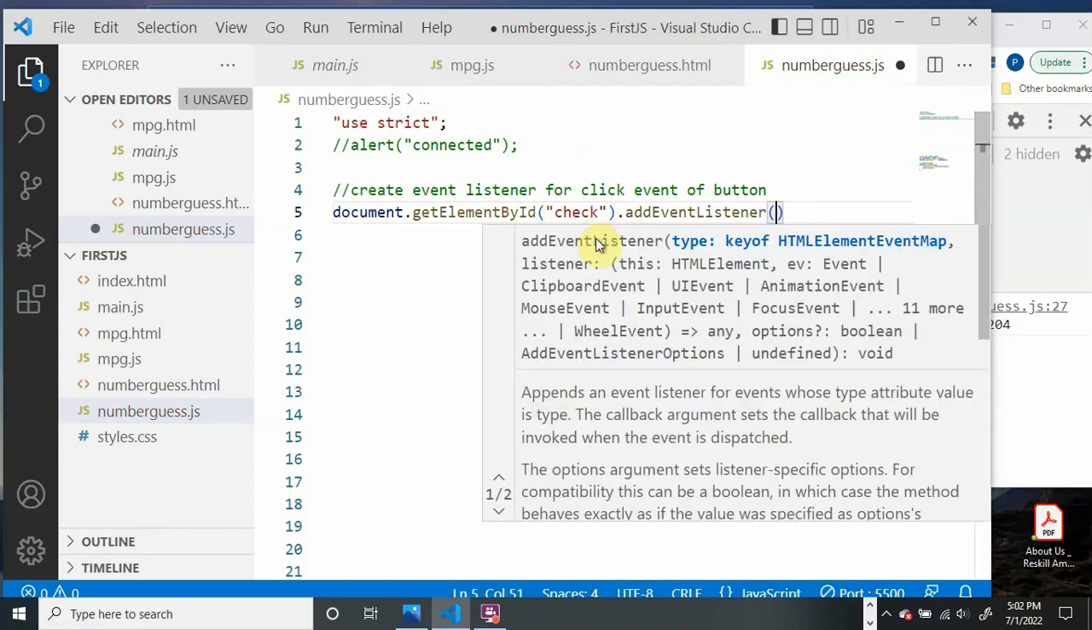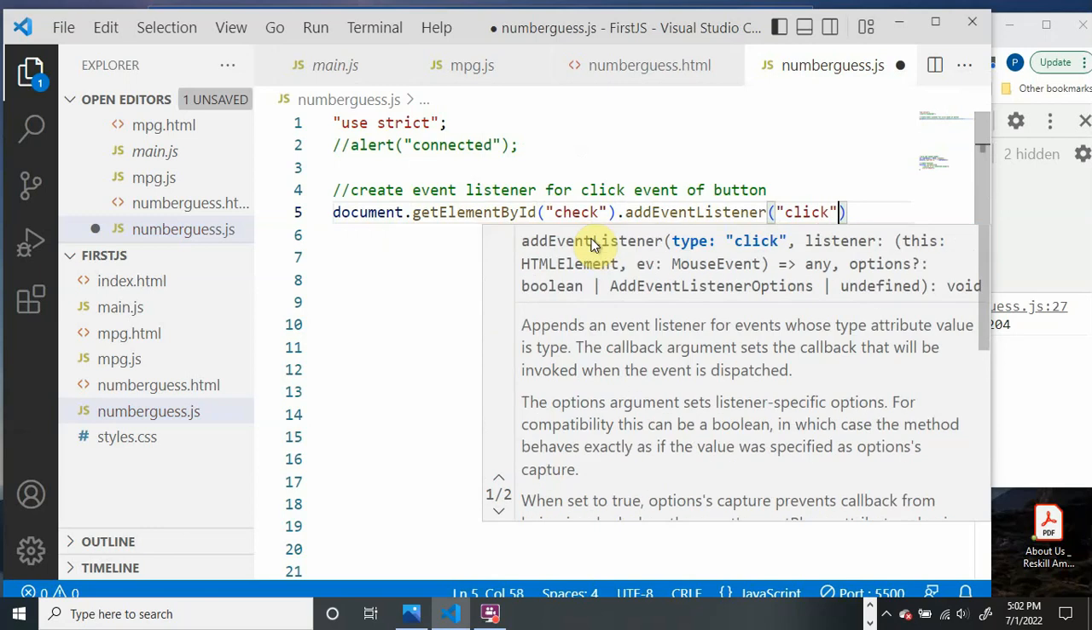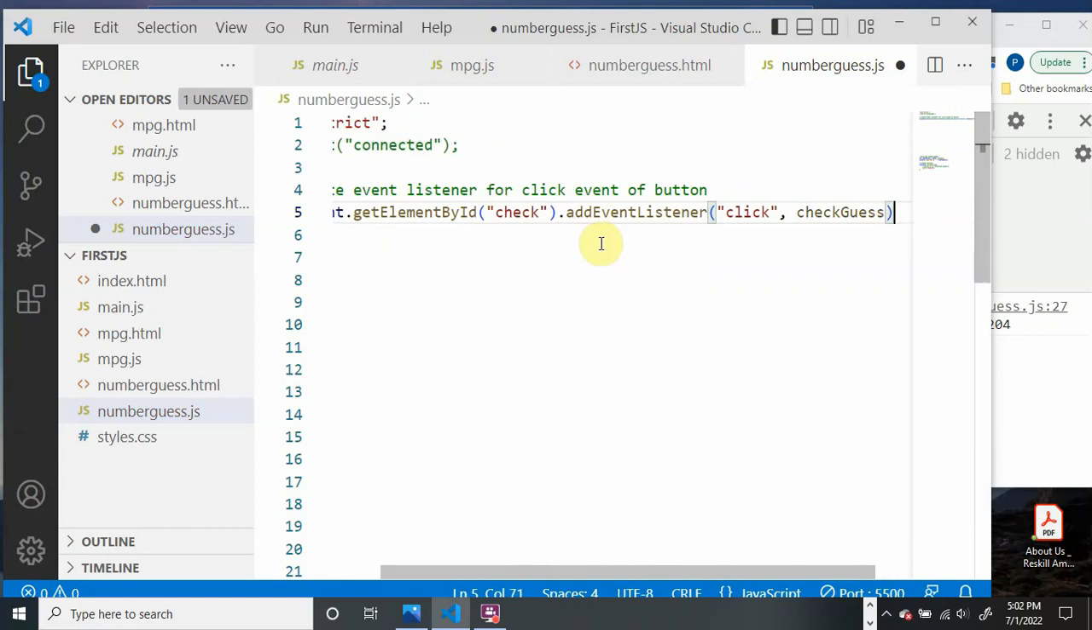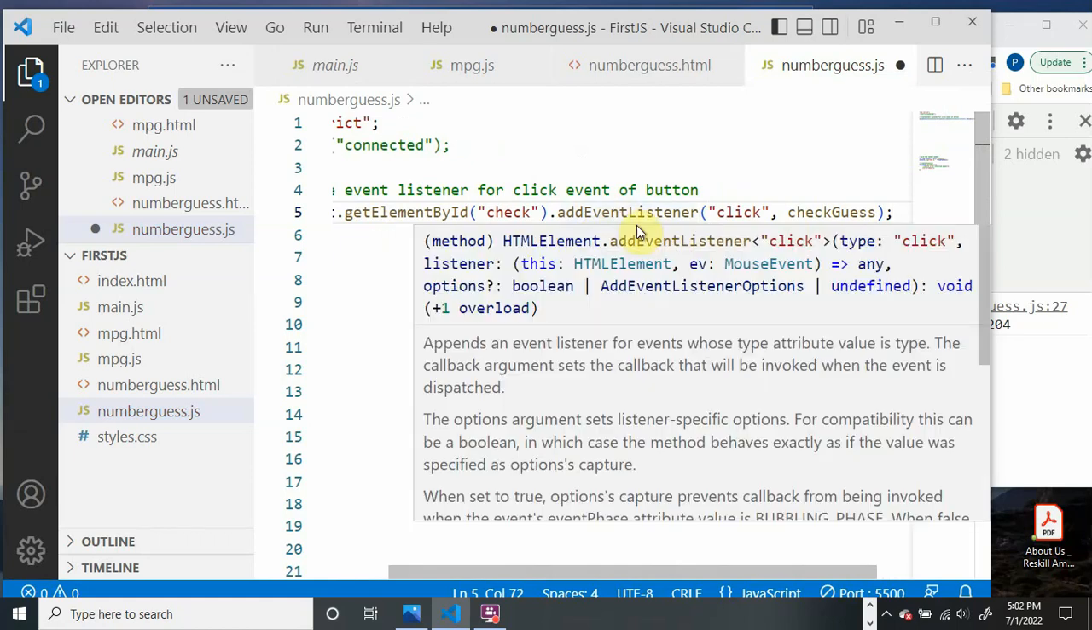The event that I want to listen for is the click event. And when that happens, I am going to create a function that is going to be called, and I'm going to name that function checkGuess, right? You should always give your functions meaningful names that give you a clue about what they are going to do.